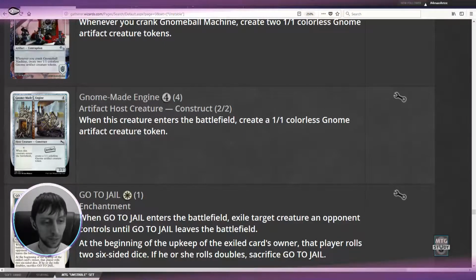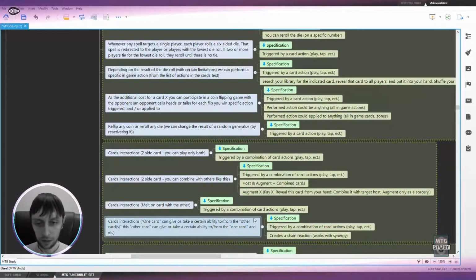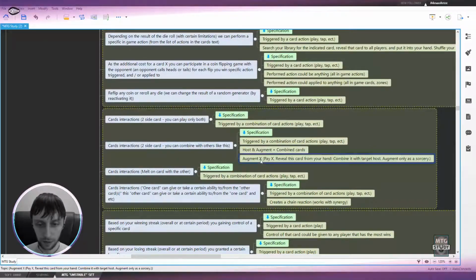I think this ability is going to be triggered only after it's combined. Actually, when this creature enters the battlefield, 1/1 colorless gnome, maybe it's going to re-trigger multiple times. Oh no, it means when combined, when the augment attaches itself to a host, activate host's ability. Oh snap, this is definitely the thing that we need to put in here.